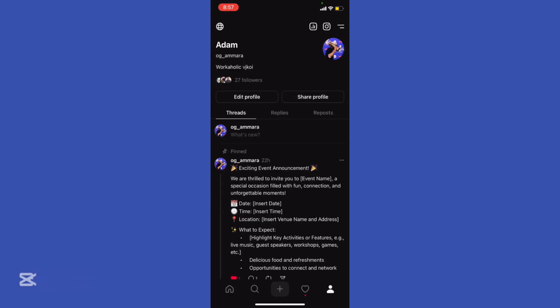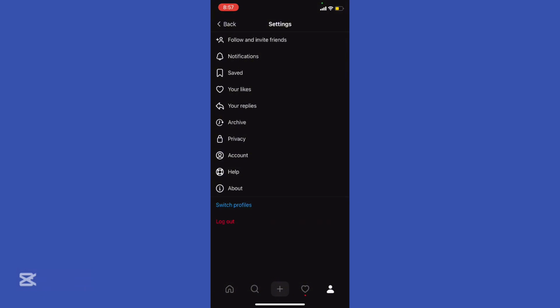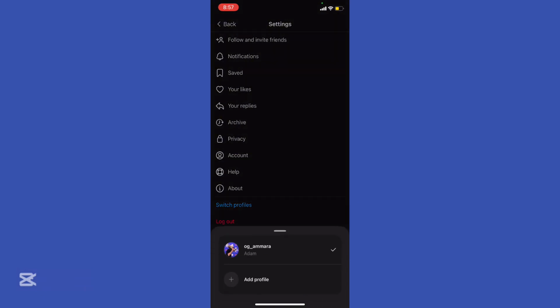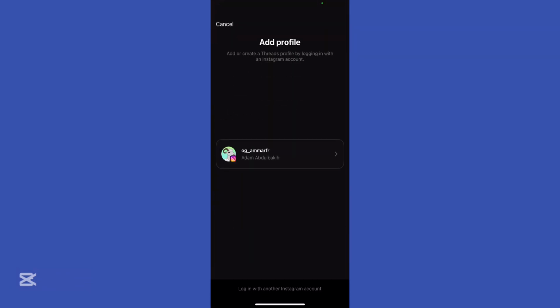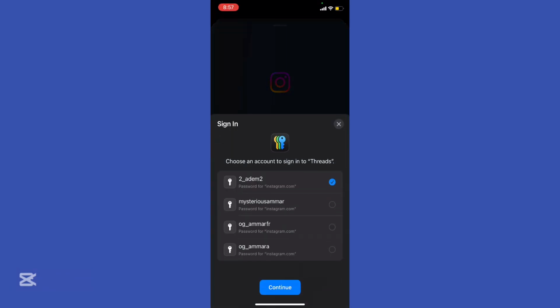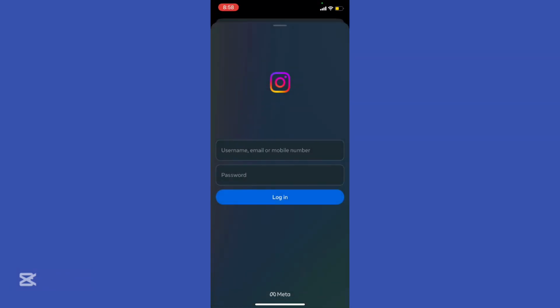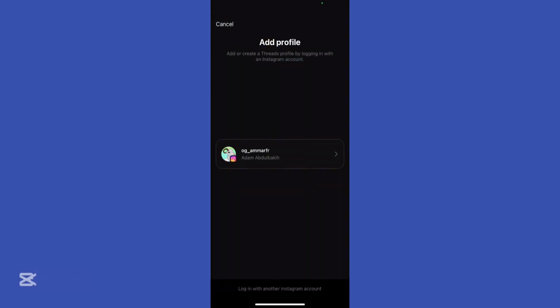Go to your profile at the bottom right, and then tap the menu icon at the top right, and then you're gonna see switch profile. All right, you're gonna be able to see switch profiles from here, and you're gonna be able to add your profile and log in with another account. You can see right here, log in with another Instagram account at the bottom, and then go ahead and start adding your account, right? And you're gonna be able to switch accounts like a pro.